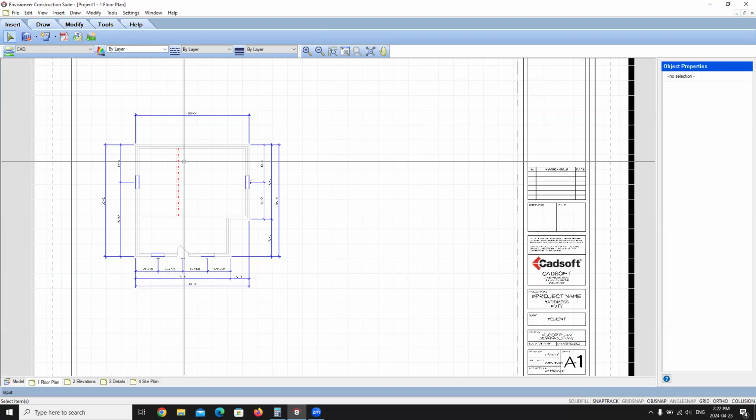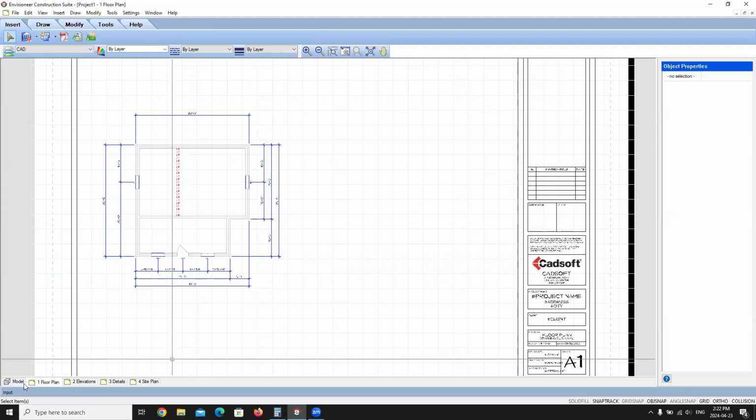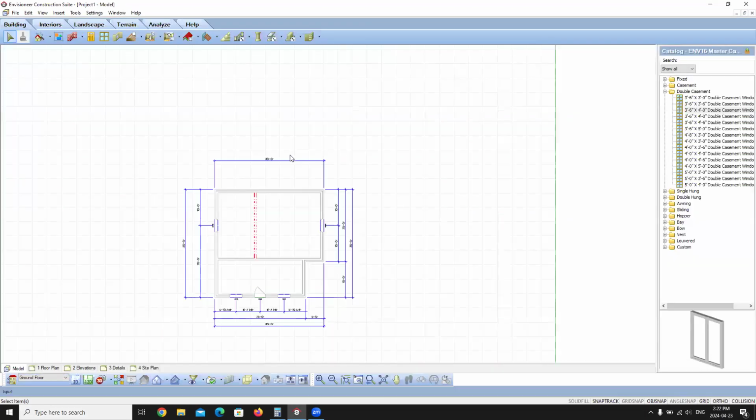So what we're going to do now is show the new elements. We're going to go back to our model view and use this exact same plan. I'm going to get rid of this dimension string out the back because that's where our addition is going to be. And now I'm going to start adding the new elements to our existing plan.